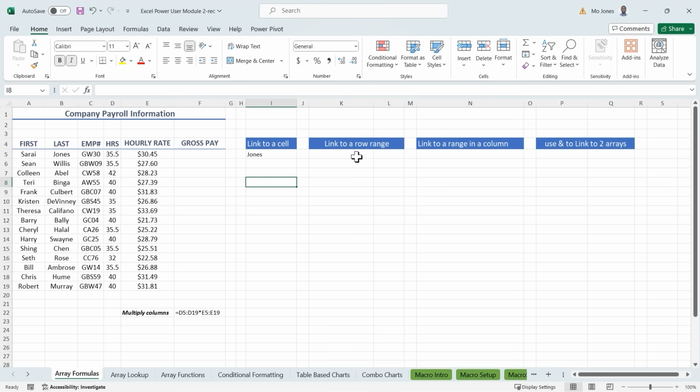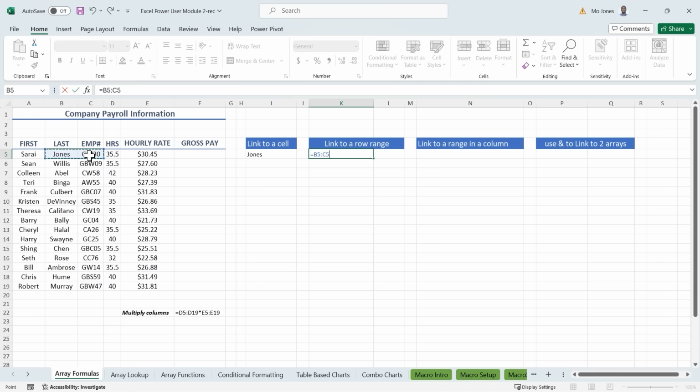Well, what else can we link to? Can we link to a row range? Well, let's see. I'll go ahead and click here on cell K5 and I'll say equal, and I'll highlight the last name and the employee number. So equals B5 to C5. Well, let's see how that works. If I press the enter key, notice what it does. It actually places the last name in one column and the employee number into another column.